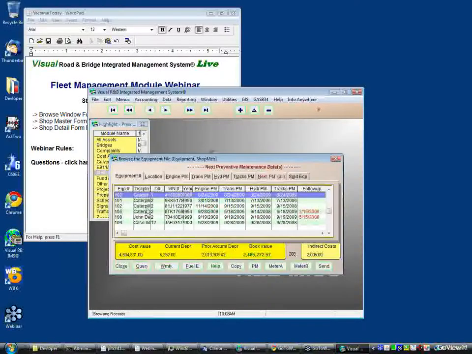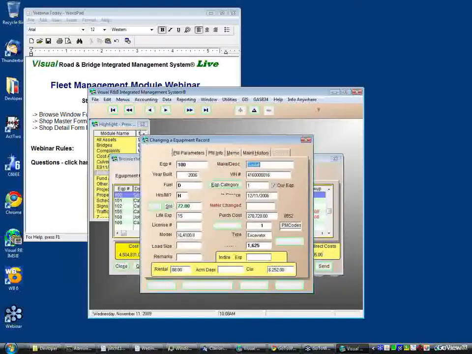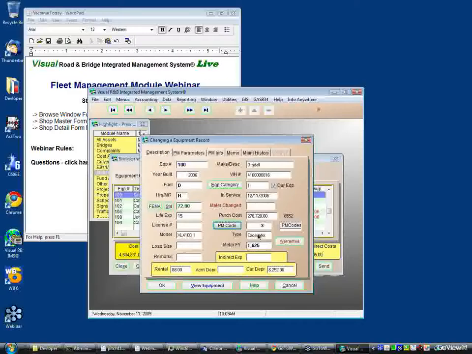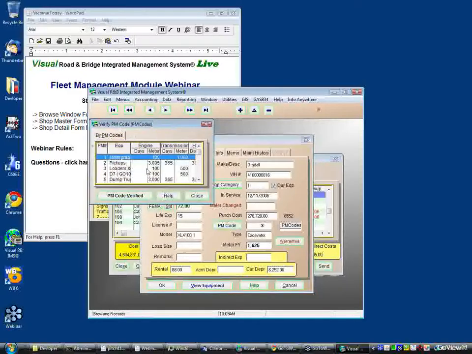There's a whole lot of other things it does. It does interface with the equipment module. Let's take a look at a piece of equipment here. Once you go on to the preventive maintenance scheduling, you need to attach a preventive maintenance code to each piece of equipment. The way you do that is to select, we'll say this is a loader, and it then will attach that profile to it.